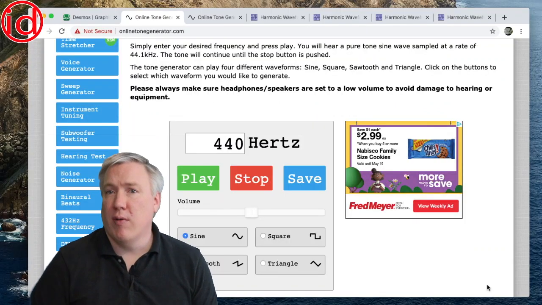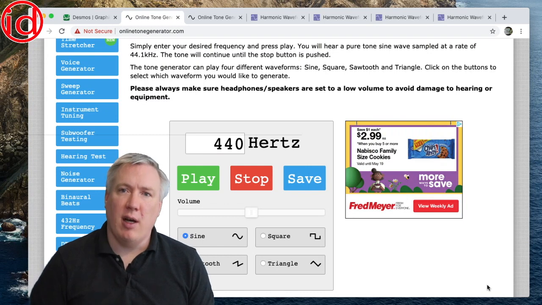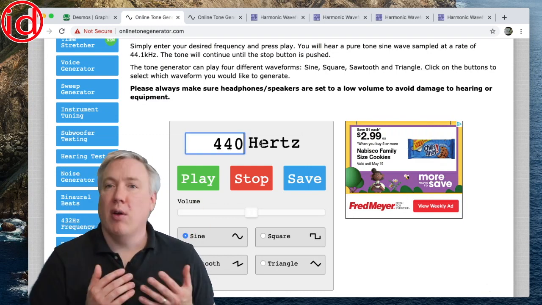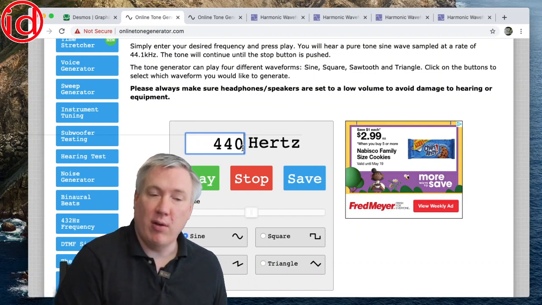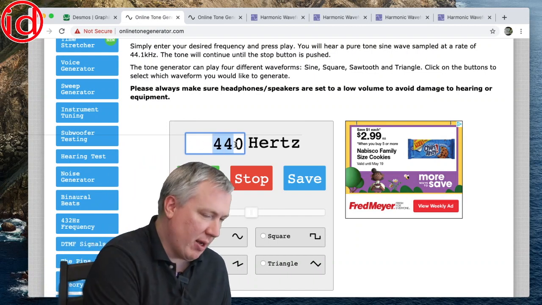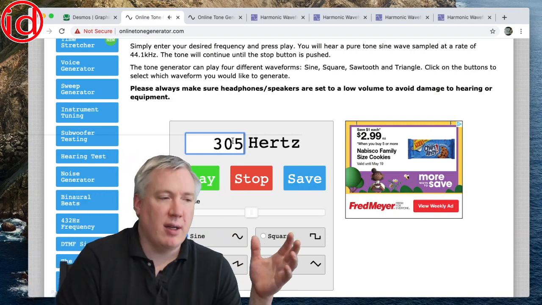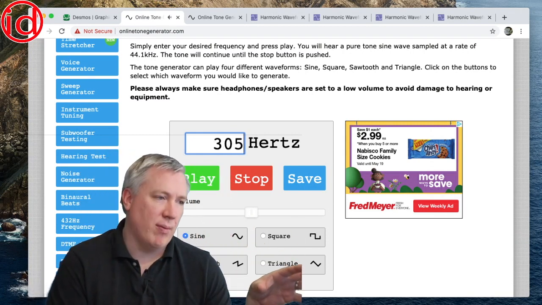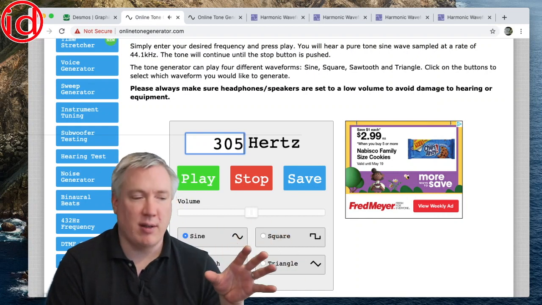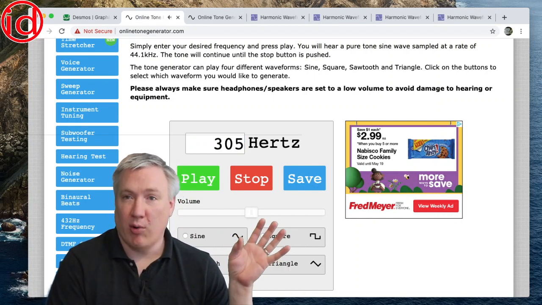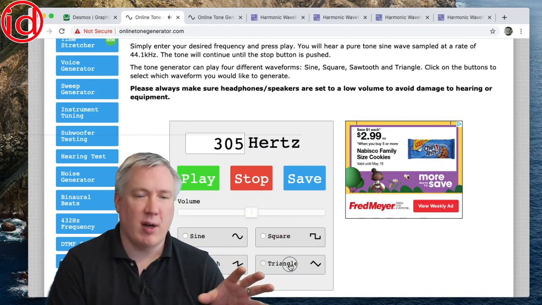Next, you're going to want to go over to onlinetonegenerator.com to get a general sense of the type of sound your instrument makes. Go ahead and type in the frequency of the note you picked out. In my case, I'm going to use 305 hertz. And then get a sense of what type of waveform sounds most like it. Sine is going to sound the smoothest, square and sawtooth will sound more aggressive, and triangle will be somewhere in between.